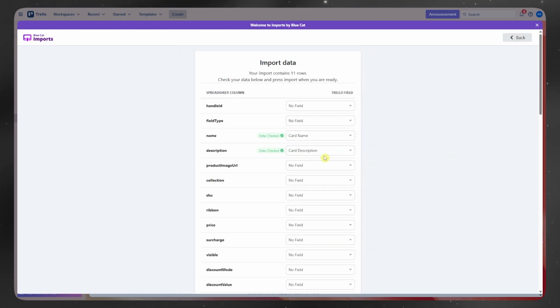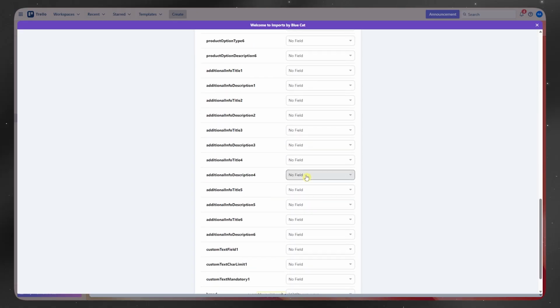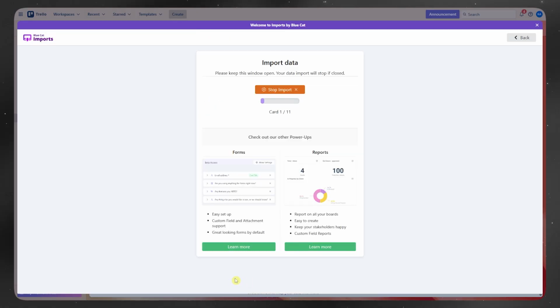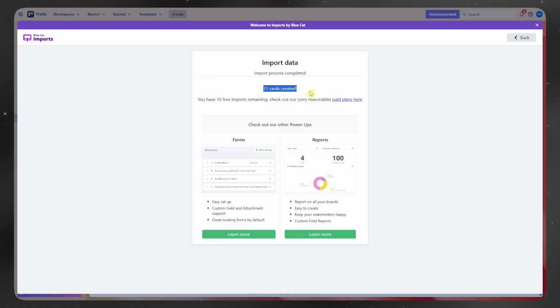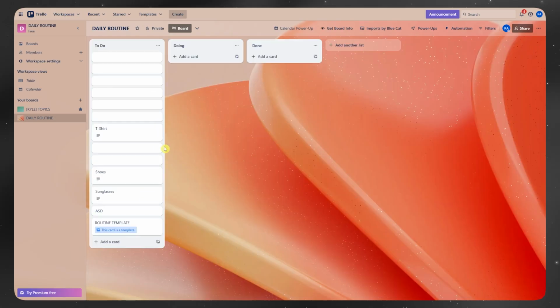Once you're satisfied with all of the Trello fields right here, you want to proceed by scrolling all the way down and clicking on check and import your CSV file. From here, you'd be able to see that it's currently importing, so you just need to wait for it. And as you can see, it has now been created. Now all that's left is to go back into your board, and then you should be able to see that the cards have been imported right here.